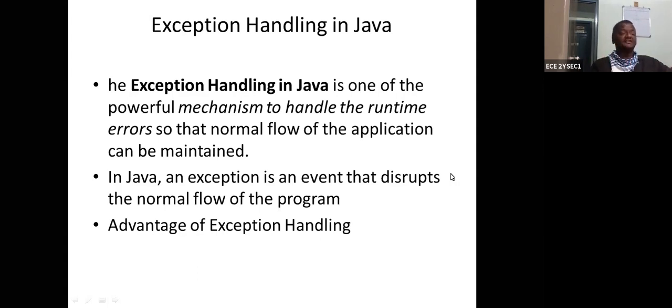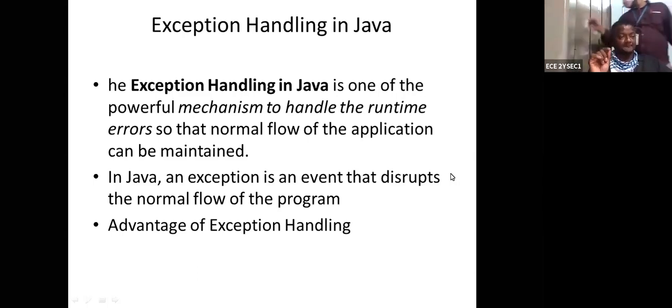Exception stands for stopping the smooth execution of the normal program by the mishandling of the instructions or variables, etc. That is called an exception. Once an exception takes place, the process will not continue to execute the remaining instructions and the remaining program. Then you will get an error.